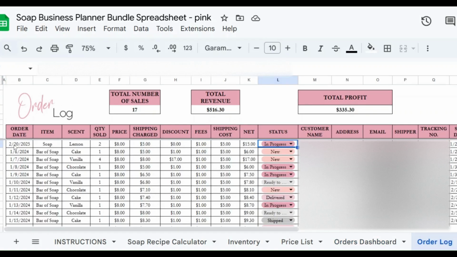So here we're going to delete this. This is a formula, so don't delete that. And then we can put in easily another order. So say it was a bar of soap. This is the lemon. I sold 2 at $8 a piece. I charged $5, no discount, dollar fees, and it cost me $5. So my profit there is $15.